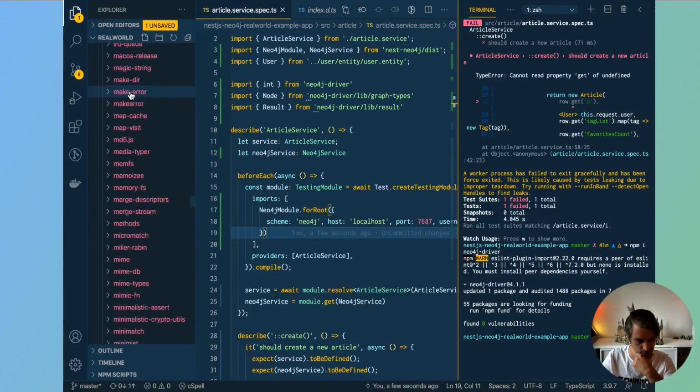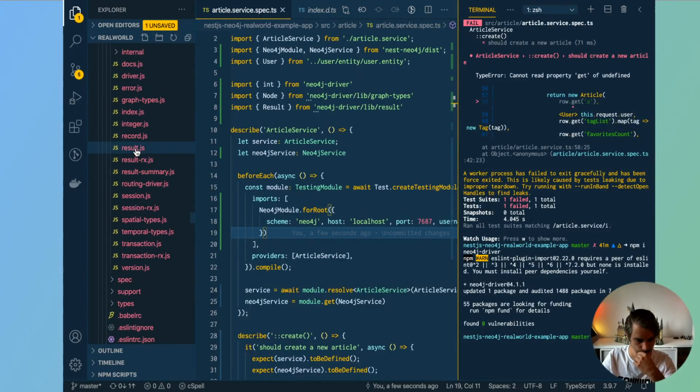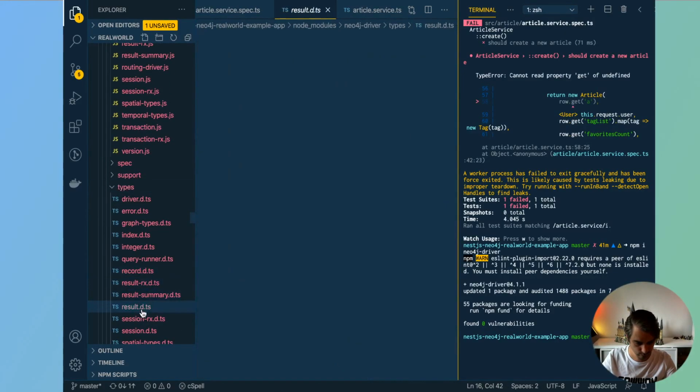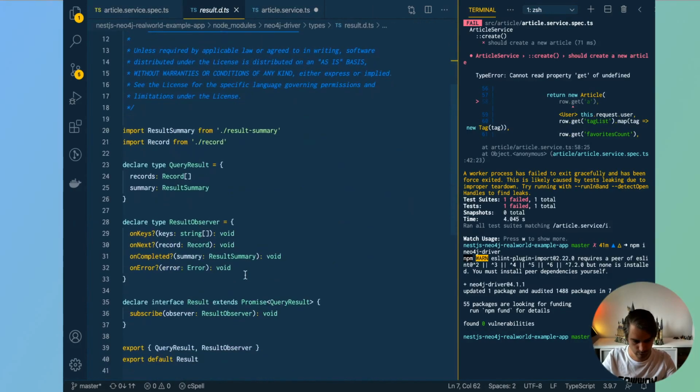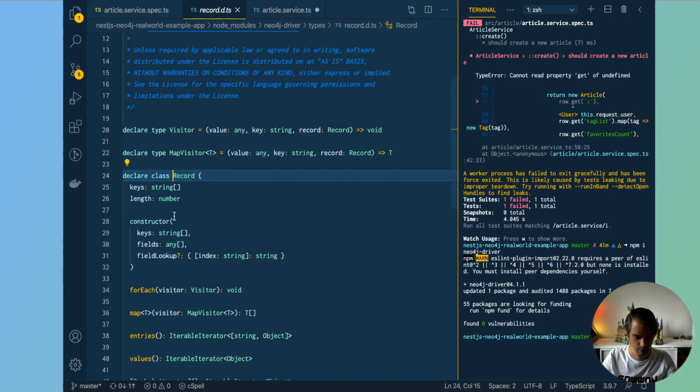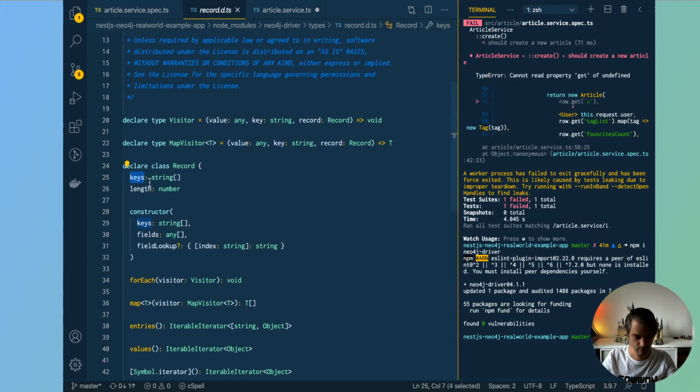Cool. So if I take a look back at that again, and we take a look at the result. So we have this Result, which extends a Promise of QueryResult. So what will resolve will be this QueryResult. We want records, which is an array of records, and then a summary, but I think we can ignore that. A record should have keys, which would be the array of keys that are available for that, and a length.